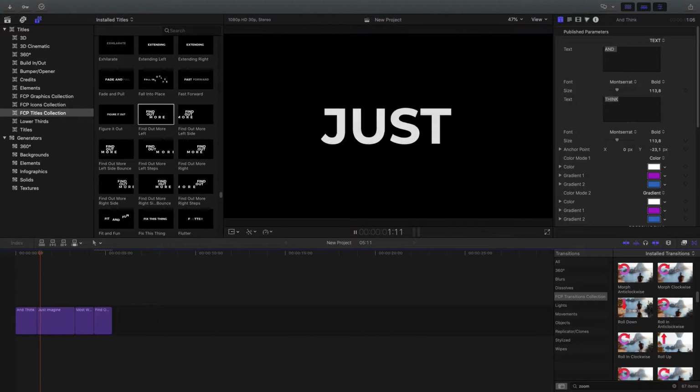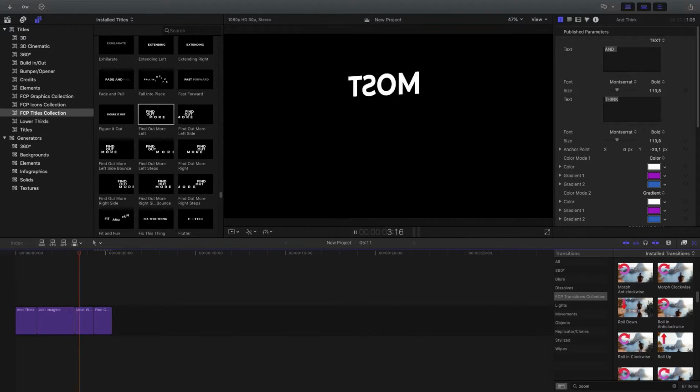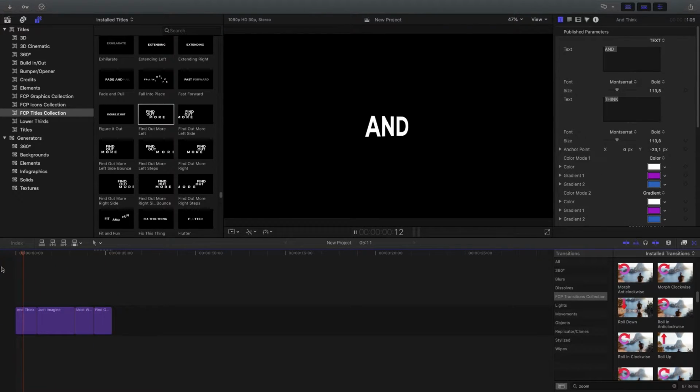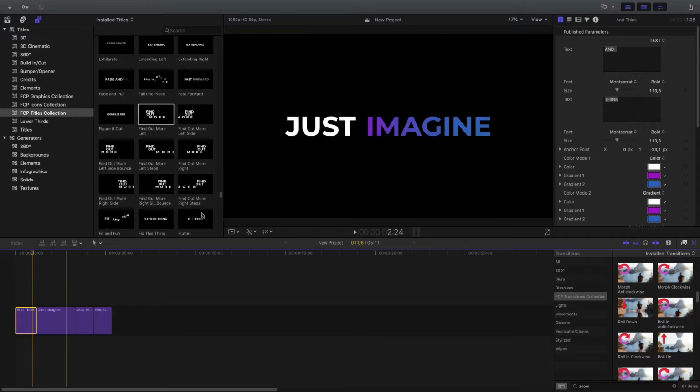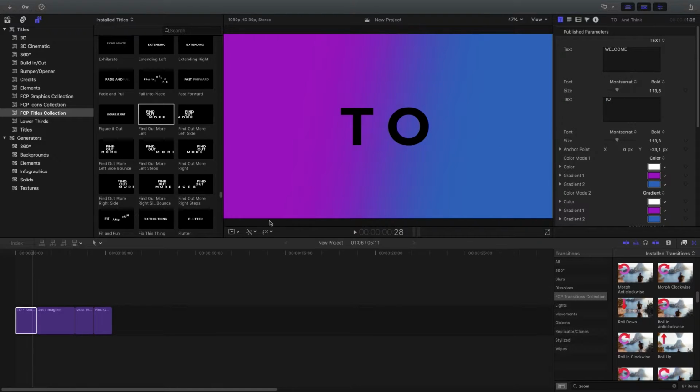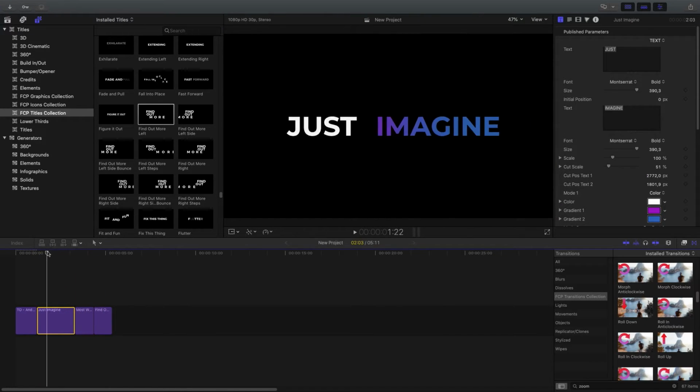Alright, but we've got 4 titles here, and they also sort of vary in terms of their pace. So we're going to make that fit according to our speed that we want for it. But first what we need to do is come up with some copy. So for and think, what I'm going to do is to change that to welcome to. And then just imagine I'm going to change that to the future.